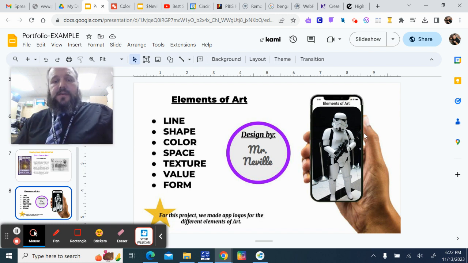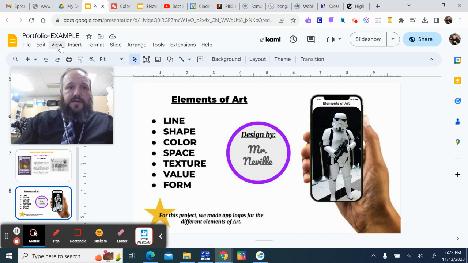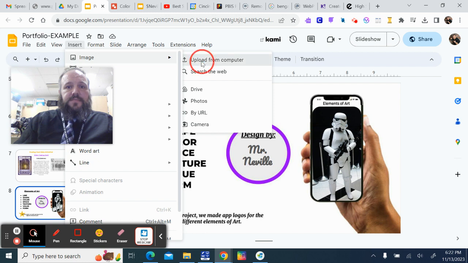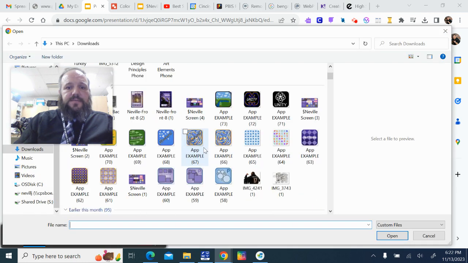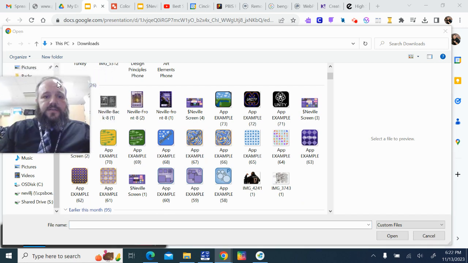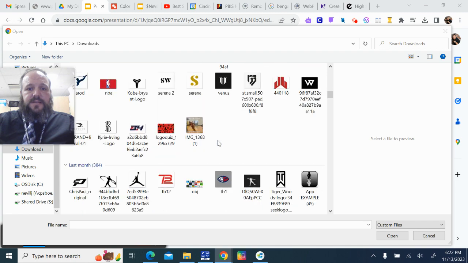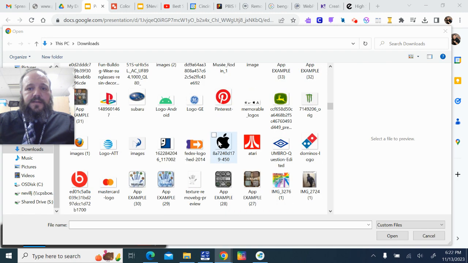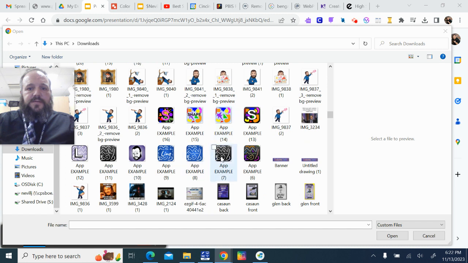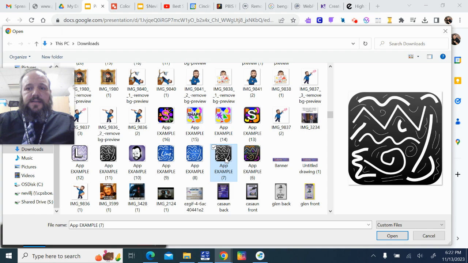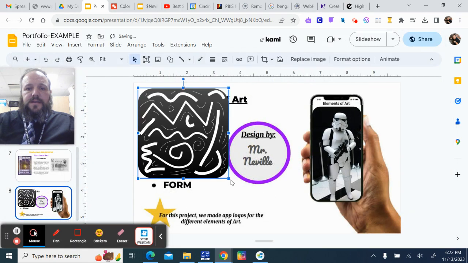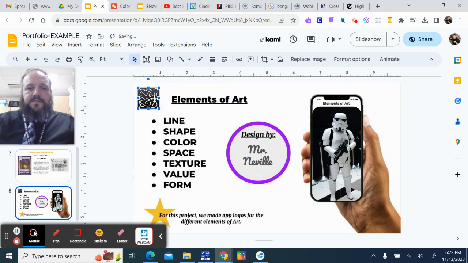Now you start putting in your apps. If you have them in your computer, you can go File, or sorry, Insert, Image, Upload from Computer, and you can just find your apps on here. It's just in the order that it says. So it starts with my Line app. It's been a while since I did the Line app, so it's probably way down here. Here we go, Line app. So here's one of my Line apps here. I'm going to take that Line app, open it, and then I'll make it small first. I want to get all my apps in here first.